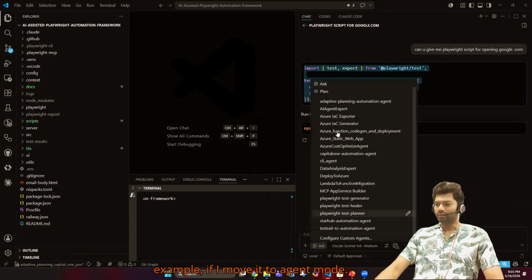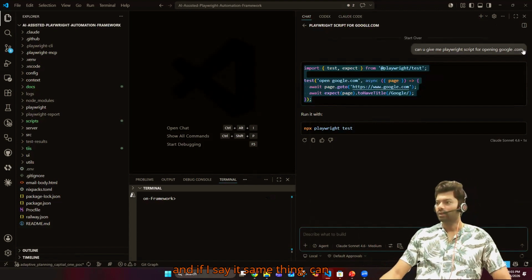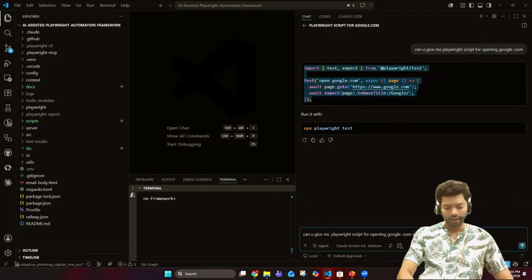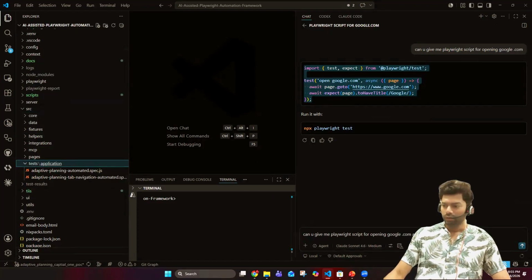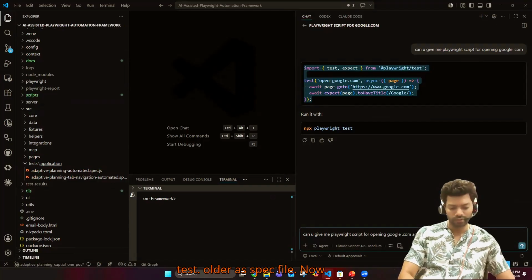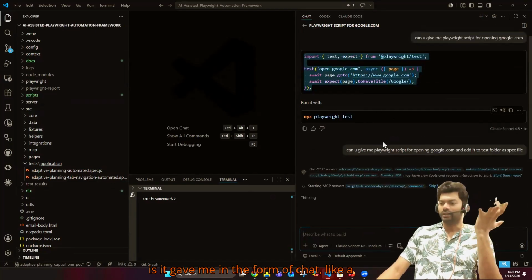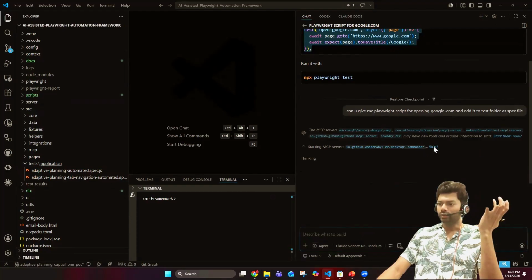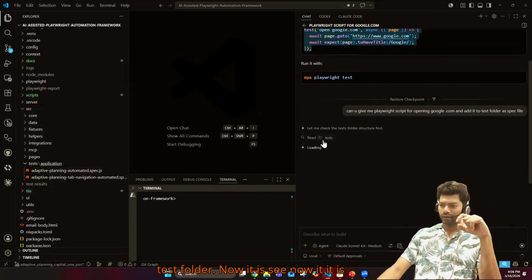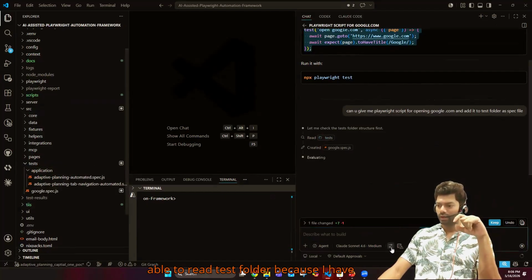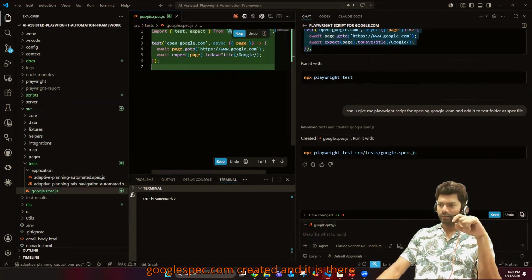And for example, if I move it to agent mode, and I say the same thing, can you give me this and add it to the test folder as a spec file. Now let's see. Right now, what it was doing is it gave me the answer in the form of chat, like ChatGPT. But since now I'm in agent mode, it should not do that. Ideally it should now write it for me, and somewhere in the test folder. See, now it is able to read the test folder because I have given permission here. If I don't give it, it will not do it. And now you see a google spec file is created, and it told me, hey, you can run it.